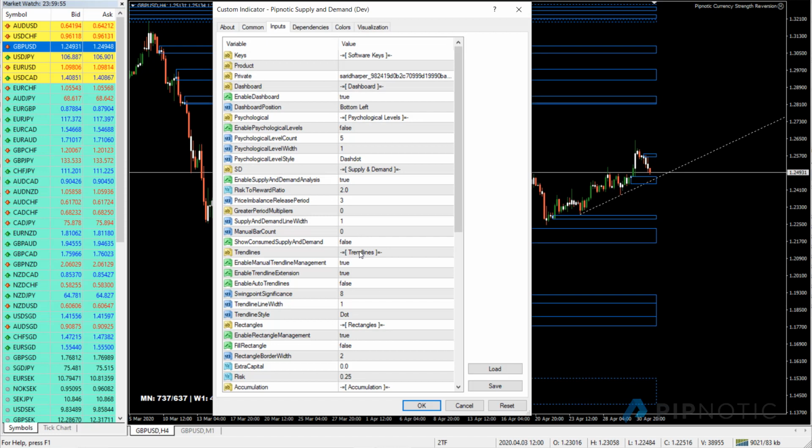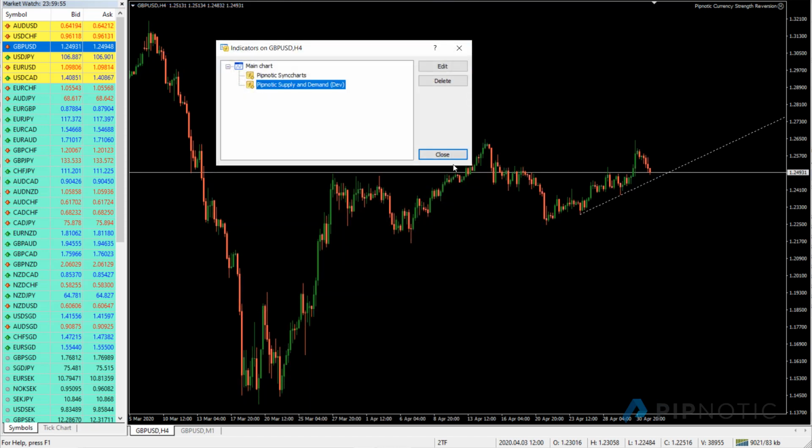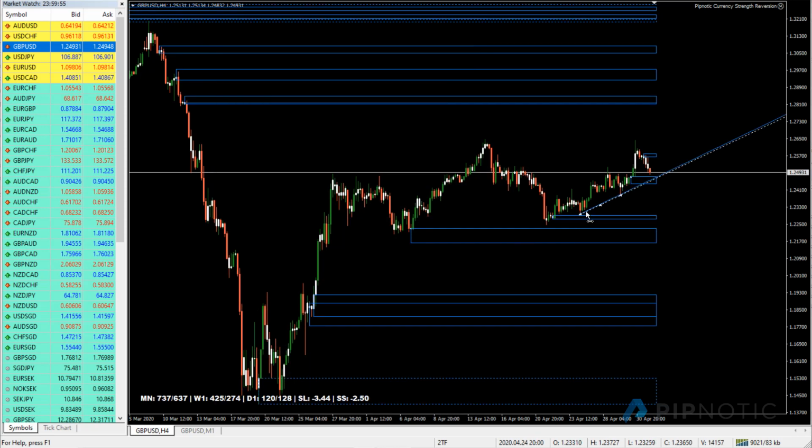Okay, trend lines, we have enable extension. That simply tells the software to draw the trend line as a ray, so extend the trend line beyond the second point. We have enable auto trend lines. If this is set to true, the software will draw trend lines for you. So if I remove this, you can see it's qualified this low and this low as being valid trend lines, and this one actually lines up quite nicely with this area of 4-hour demand.